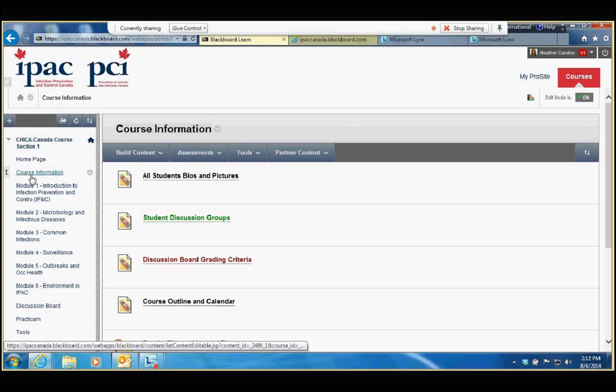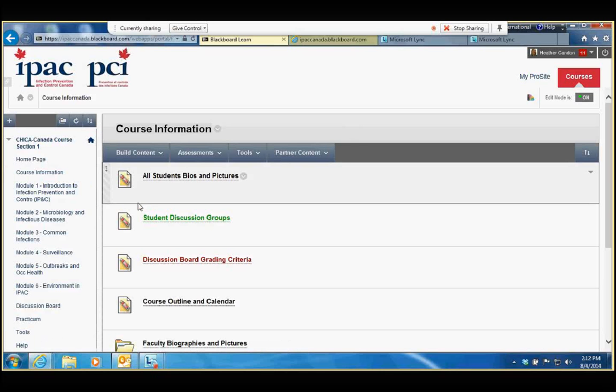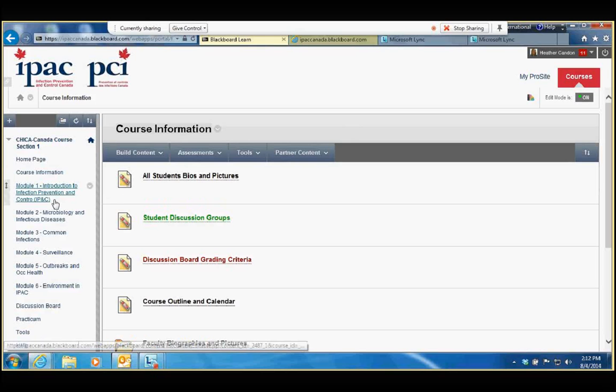Okay, so I'm going to go over the various module components. There are 6 modules in the course, 1, 2, 3, 4, 5, 6, as you'll see listed here on the left-hand side. Depending on what module you're taking, it might not be listed there yet. And that's what I'll just go over.